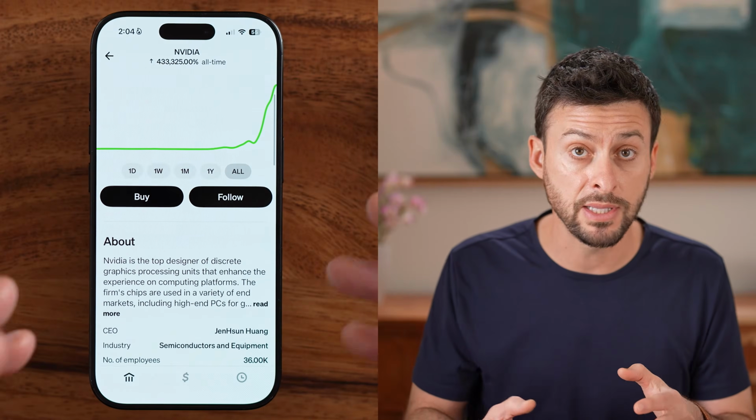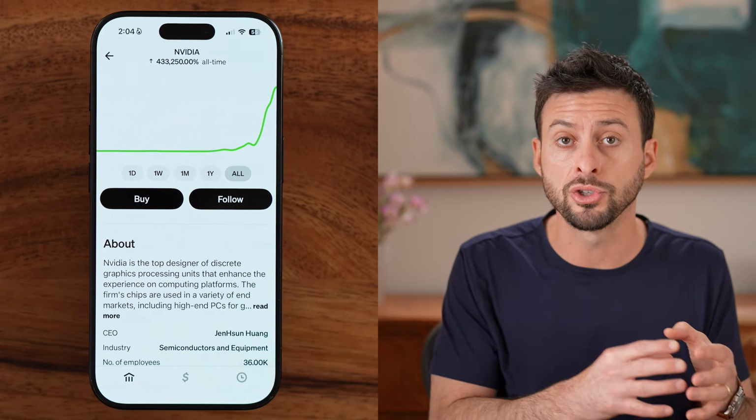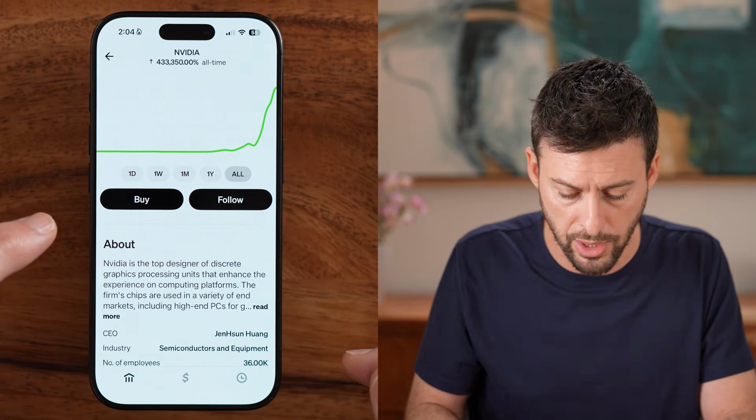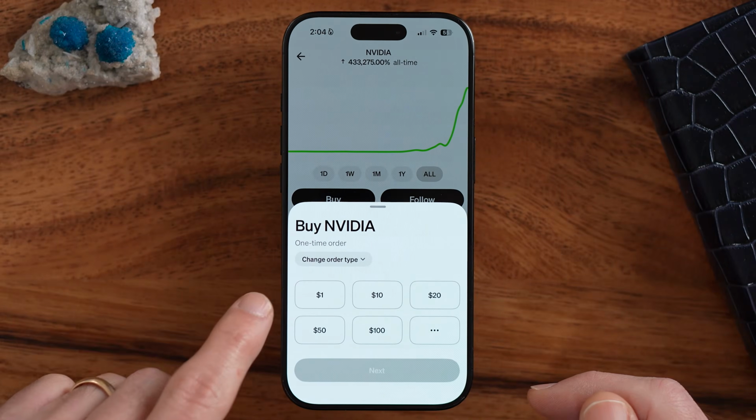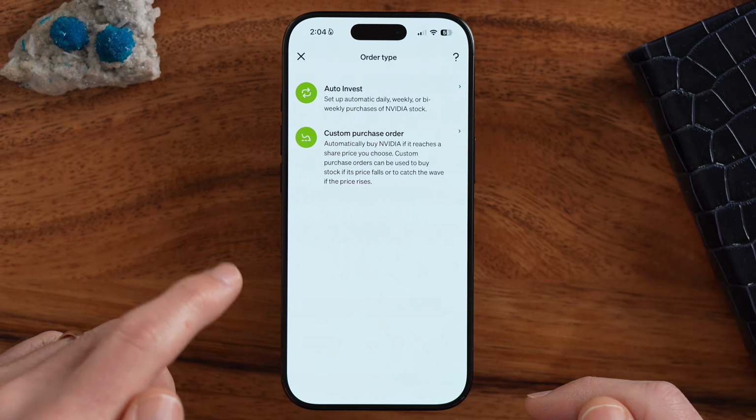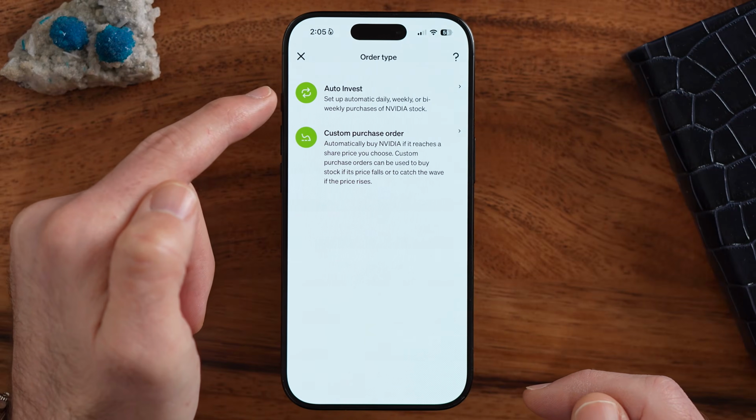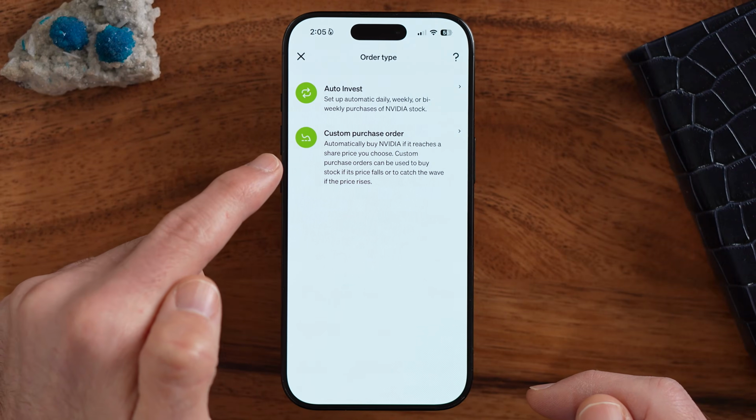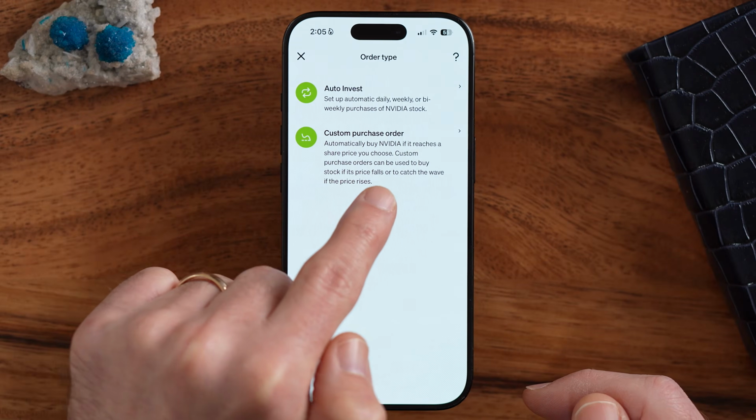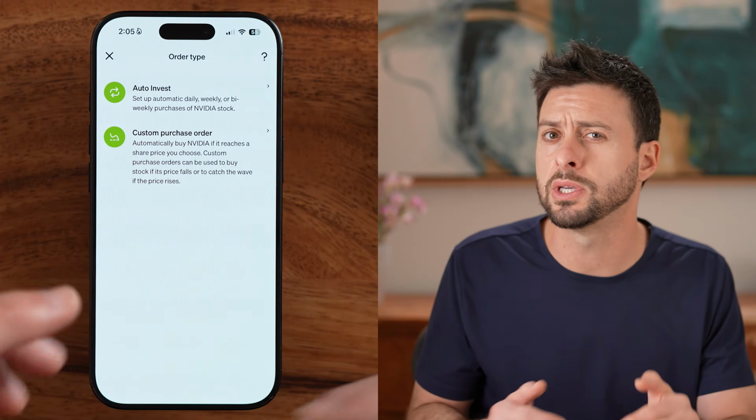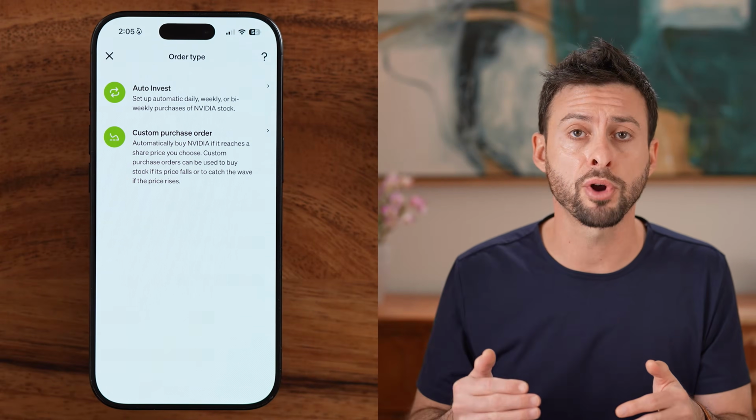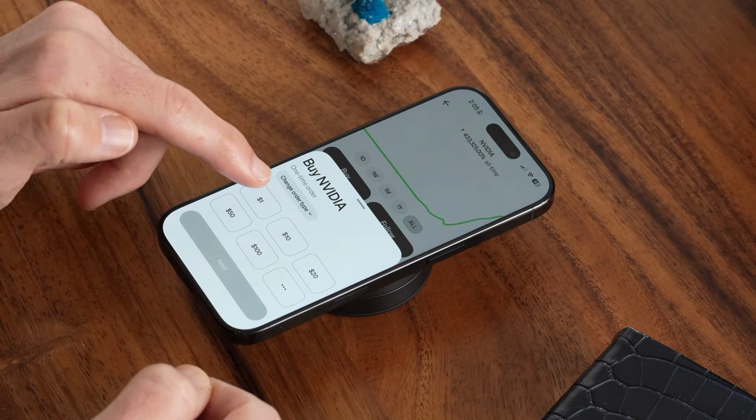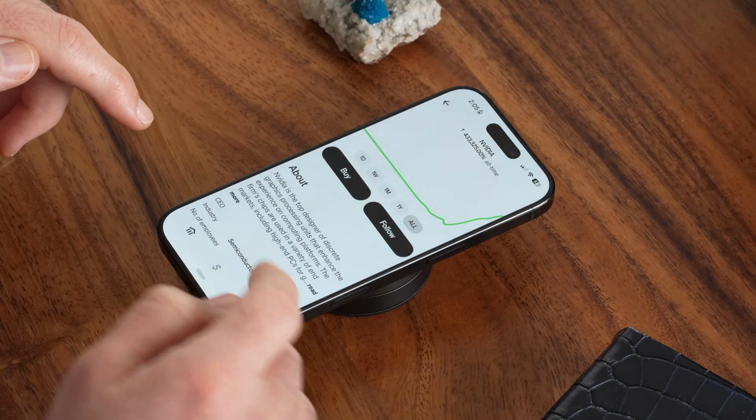So after you invest in a stock, you'll essentially own a fractional share or a percentage of that company. So make sure that you're good with that, you like that company, and then you can hit the buy button. It says order one time, and I can change this order. You can see auto invest, set up automatically daily, weekly, or bi-weekly purchases, or I can choose a custom order. And basically it says automatically buy Nvidia if it reaches a share price that you choose. So you can say, hey, if it drops down to this price, then I want to buy it, but otherwise I don't want to buy it, stuff like that.